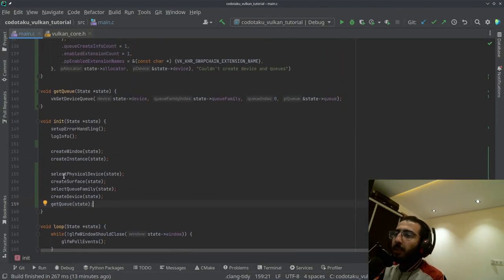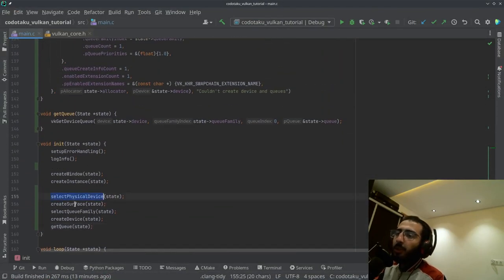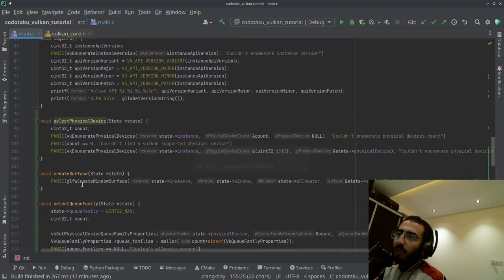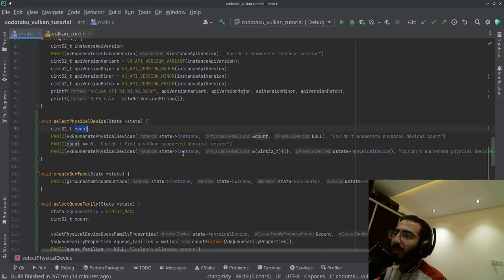Hopefully, we selected the physical device, and also don't over-engineer selecting physical devices. Just select the first one, and make sure to check if there is no device, because if there are no devices, then there is no first device. And here I'm saying one instead of count, because I'm only interested in one object. If you say something other than one, you may get a segmentation fault, because you're going to be accessing memory that you don't have access to.